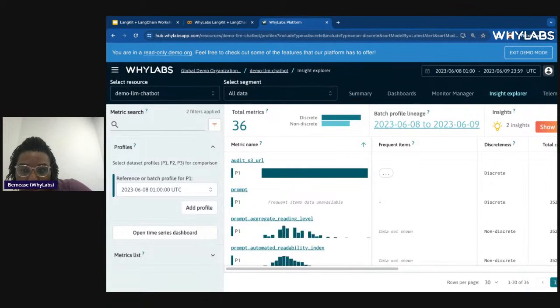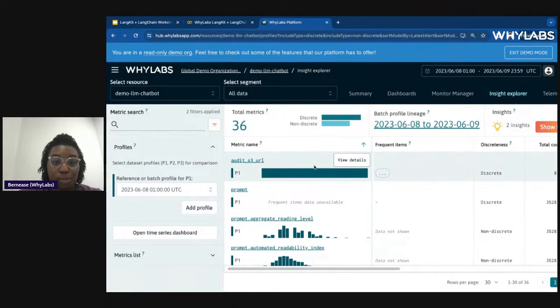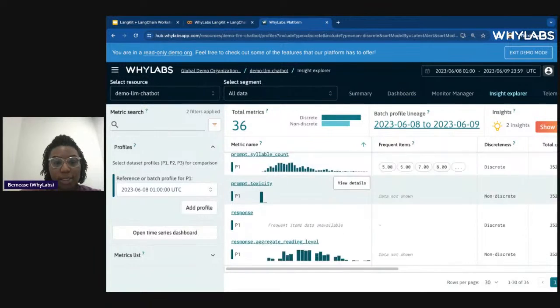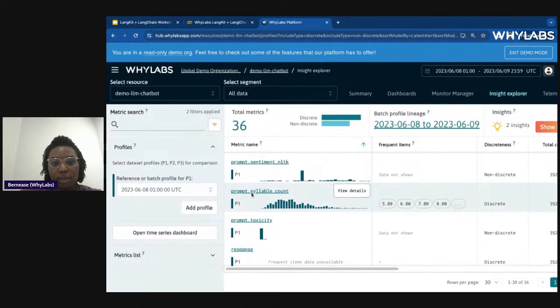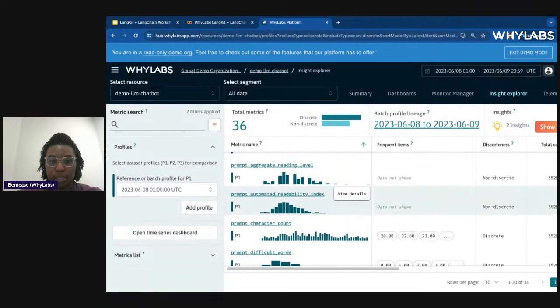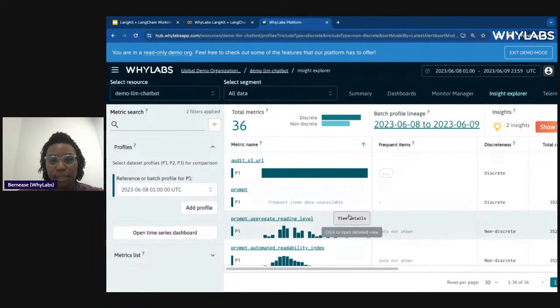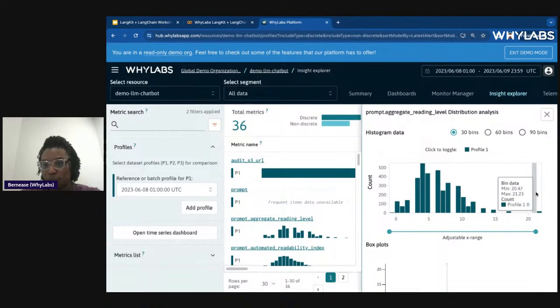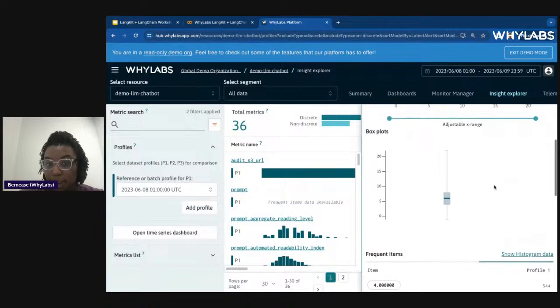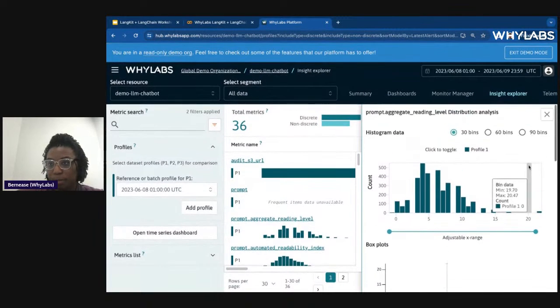So this is an older model that we're going to look at here. And we are in our Insight Explorer. So this both tells us a little bit about the profiles of data ourselves, so the statistics that are being captured. And so we can see prompts, we can see responses, and we can see many, many different metrics that are automatically captured using LangKit on top of our prompts and responses. And if you click into these, we can see our distribution here, box plots, some example data if you've chosen to set that up, and so on and so forth.